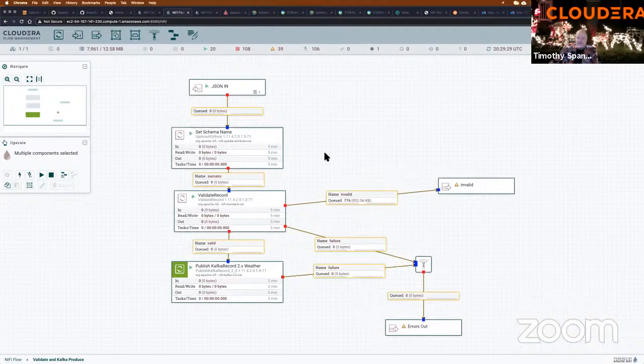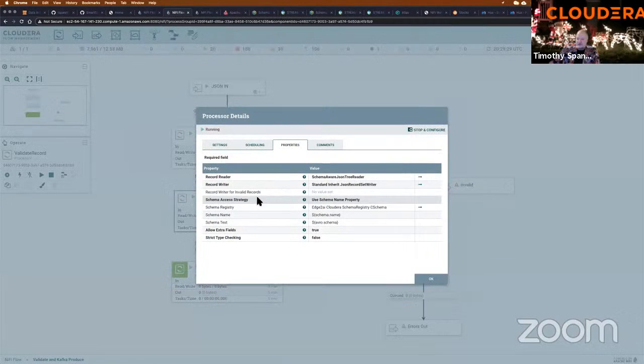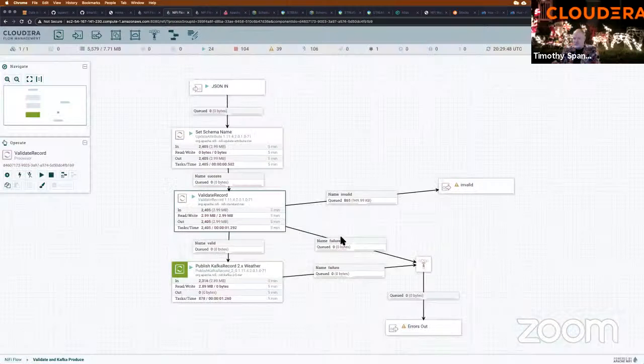A couple other features I like in new NiFi this year. Validate records. So I'm looking at that as JSON data. Look at the schema from the registry. We've got a couple of permissions here that I could choose. I choose to allow extra fields, and I'm not too strict on the type. Sometimes if I get a string in, I can convert it. That's up to you what makes sense.